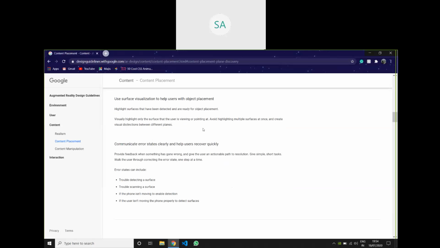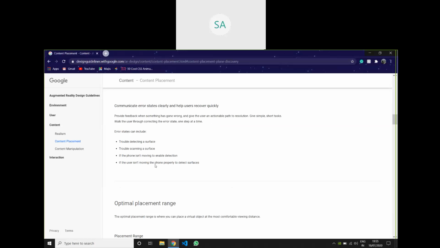That is, if there is a problem in finding a plane, we should help him with that. We should give him an error like there is a problem with surface detection, or there is a problem with scanning the surface. And then we need to give him a remedy also, so that he moves his phone to some other place, so that there is enough place for scanning and detecting a surface.